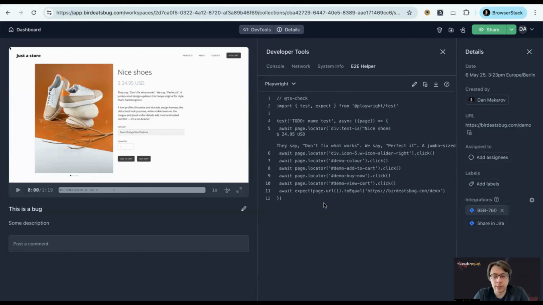You would still need to provide the assertions because the product doesn't know what the expected behavior is, but it can get you, let's say, 50% of the way into creating the automated tests that you can run later in your automated testing pipeline. So this is Bug Capture.